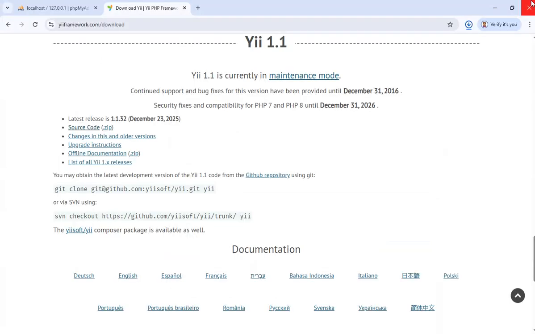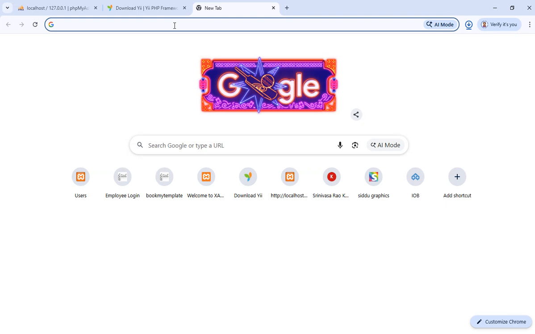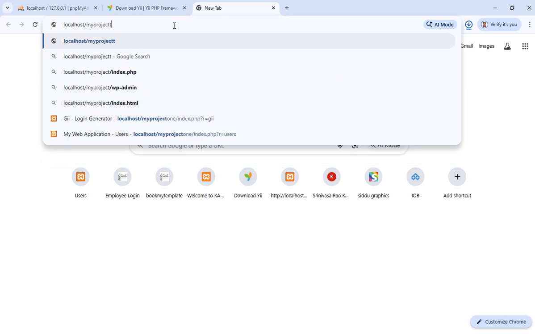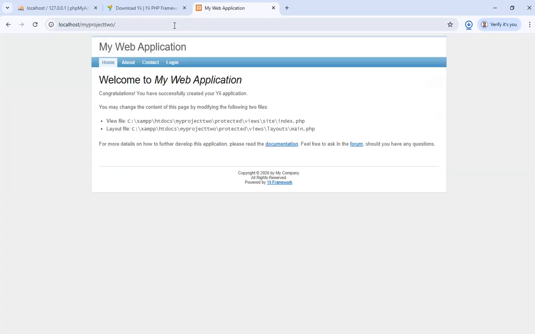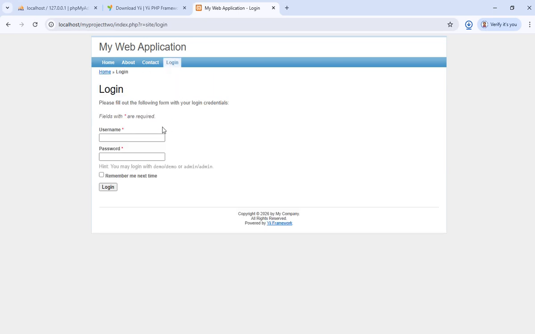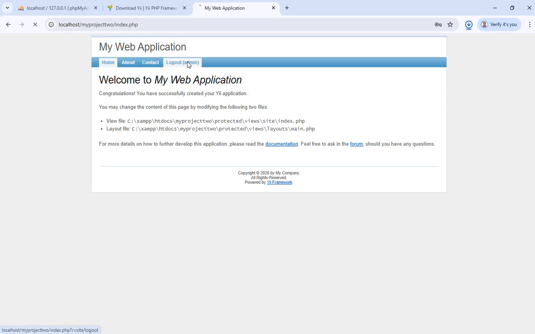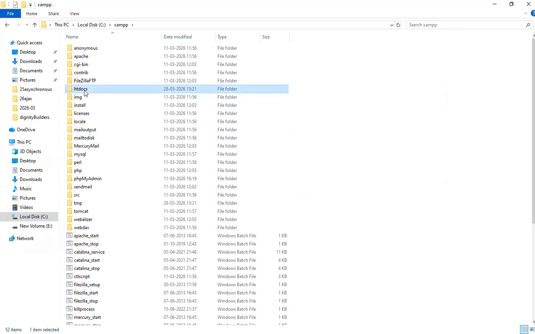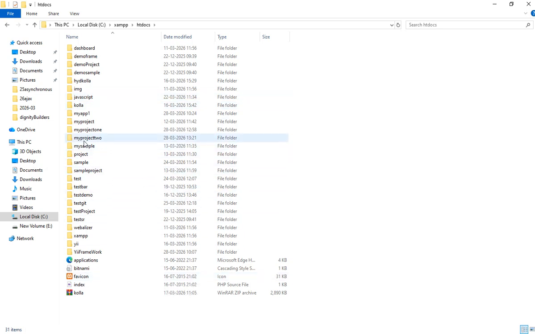Go to the browser. In this browser, localhost, my project 2. Yes. Login. Go to the admin, and the admin password is admin by default. Yes. Logout. Okay. Now to create the database, just go to the folder structure, C, XAMPP server, htdocs. In this htdocs, my project 2.